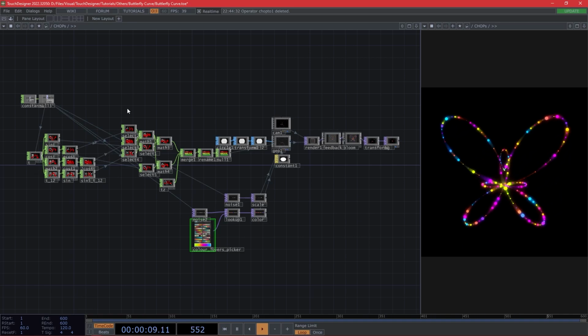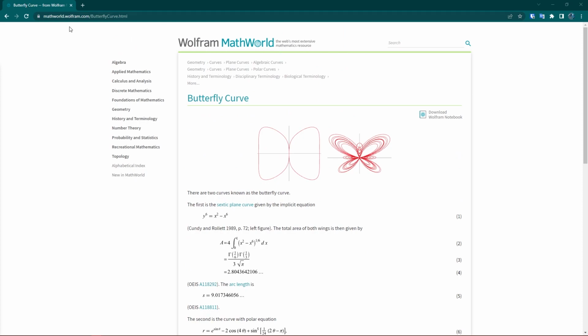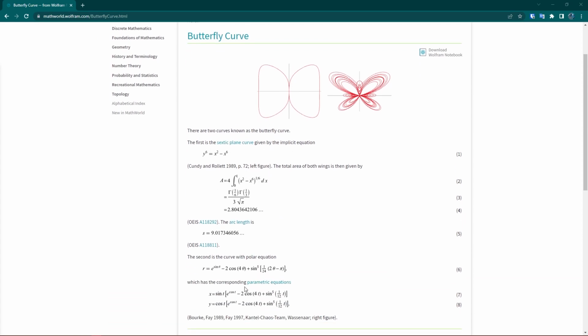So we're going to end with a network like this, and I'm going to put this aside in case I need it to guide me in steps. And here on the Wolfram page, you can find the butterfly curve. There's a lot of information, but the information we need is here: the parametric equations. So we're going to build this with CHOPs. Okay, so we're going to start right now.